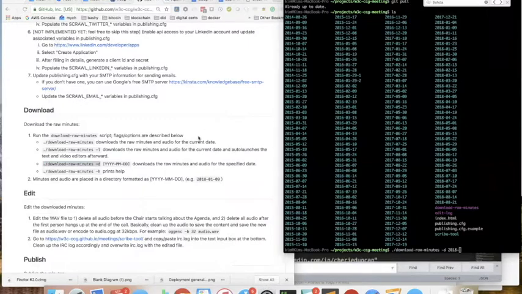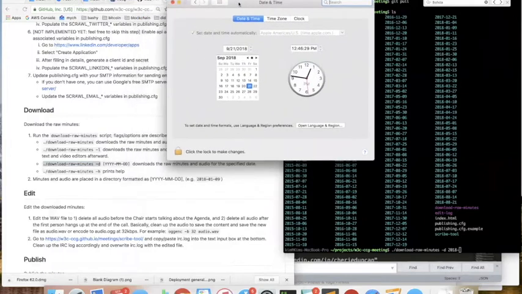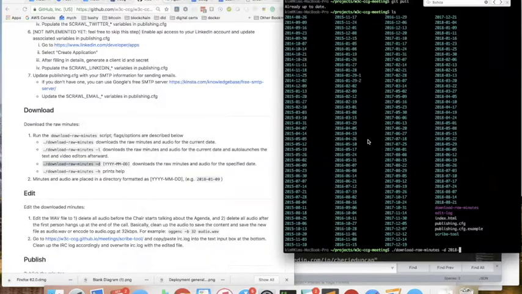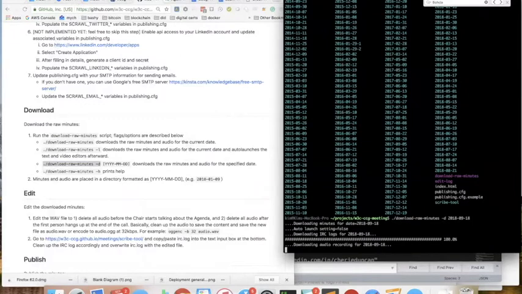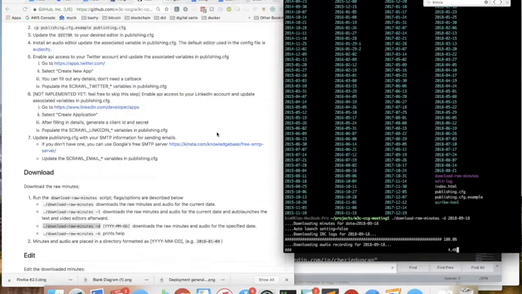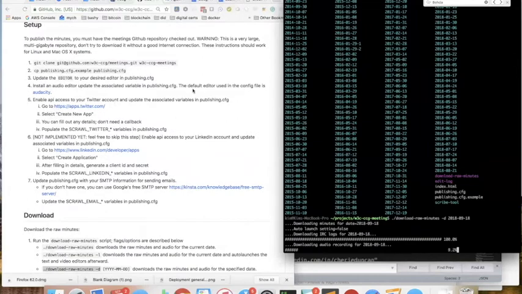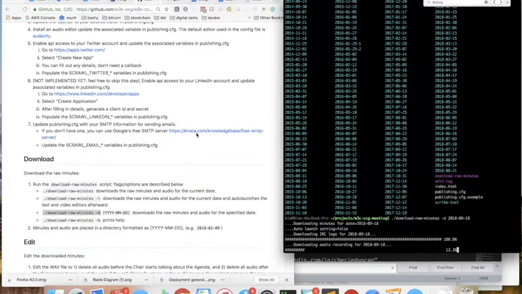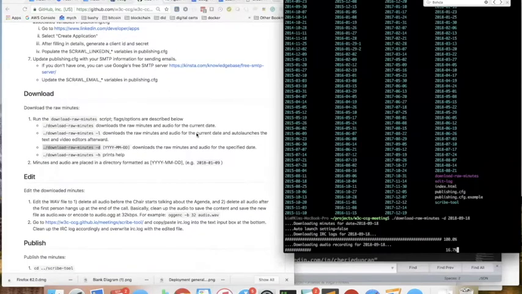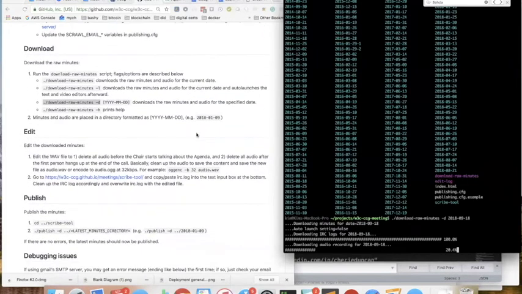Okay, if I did it on Tuesday, I would have just been able to say download raw minutes. Because it's Friday, I need to specify which day. So that was September 18th, and I type it in like this. The audio recording part takes a while. The audio editor we set up in the config is what we're going to use to reduce the size, among other things.